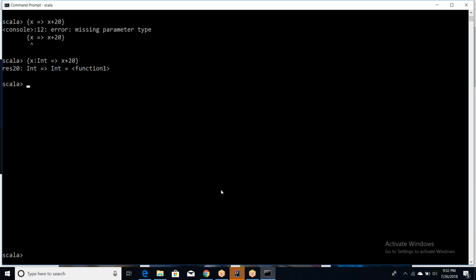What is this, guys? x colon Int implies x plus 20. Just now we had this function. It's very simple, right? It is a function. Okay, now I'm writing one more.